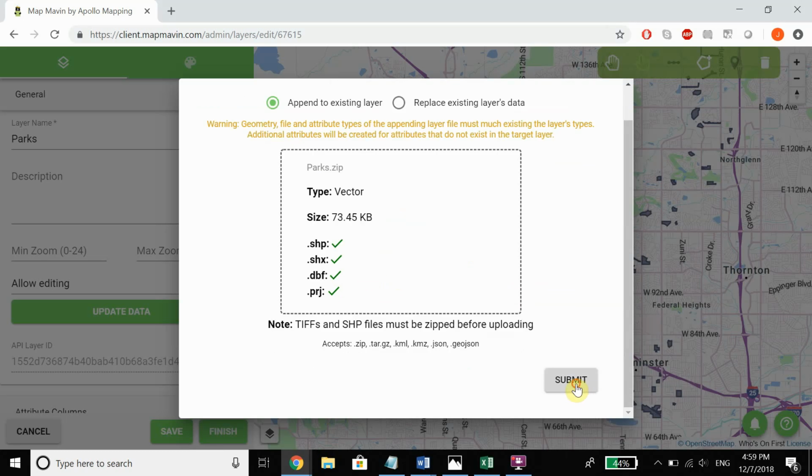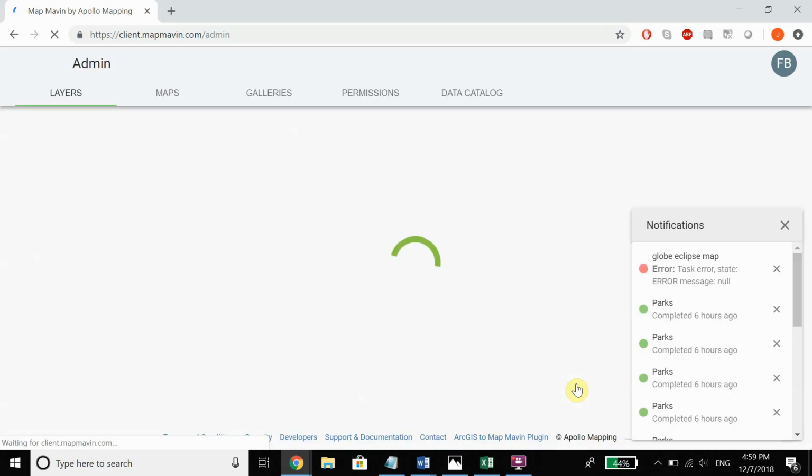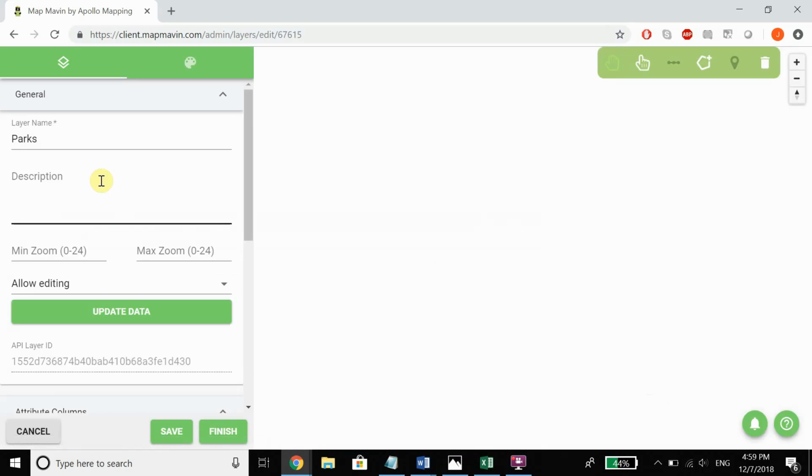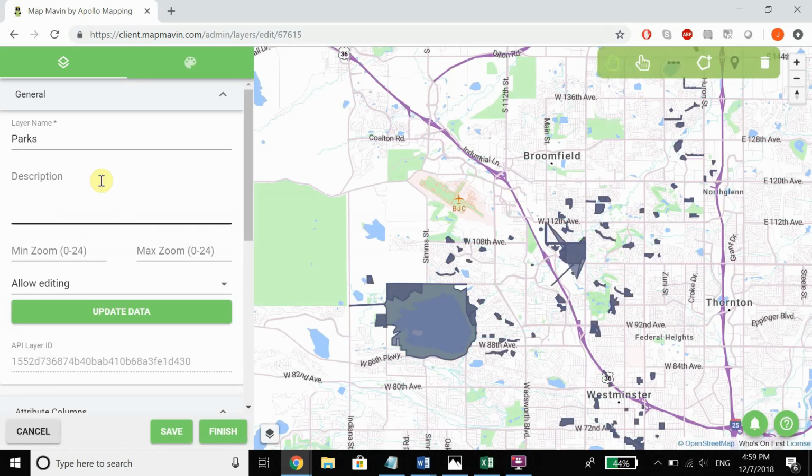And if I click submit, it's going to take a second to load, and then it'll take you back to your layers screen. And you have to make sure that the processing is complete. So make sure that when you're looking at your notifications that your processing is done. As soon as it is, you can click on that layer, and you can see that not only are my changes still there, but also whatever I deleted has come back because I appended it. So I merged the two layers together.